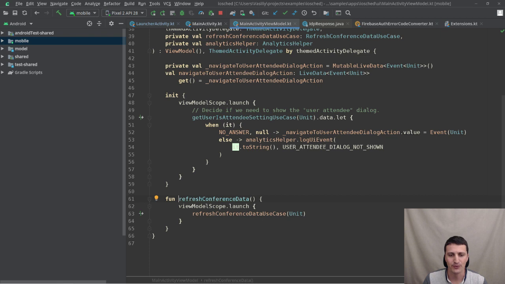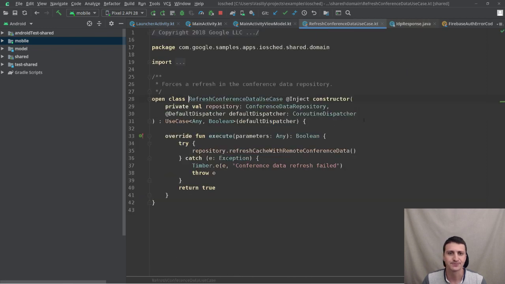So that's the function that activity calls. And we go view model scope launch. Okay, that's a coroutine. And view model scope is just a coroutine scope that's being cancelled, if I'm not mistaken, when onCleared of the view model is called. So this scope lives for as long as basically the logical scope of the screen is alive. And inside, by the way, I'm pretty sure that the dispatcher of this scope is main dispatcher. So this executes on the UI thread. And whenever this refresh conference data is called, we call the refresh conference data use case.